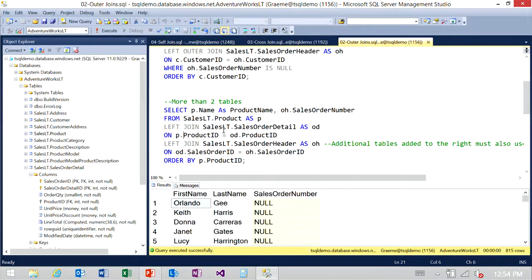So in this case, I've got a left join to join the order detail table to the product table, and then another left join to join the order header to the product table, so that I retain those nulls that indicate products that haven't been sold.